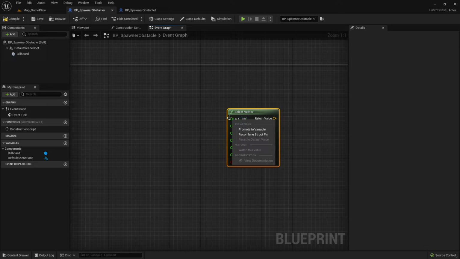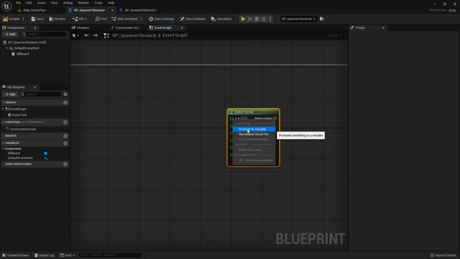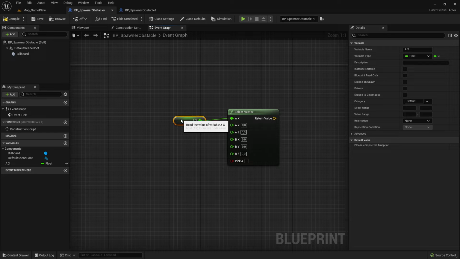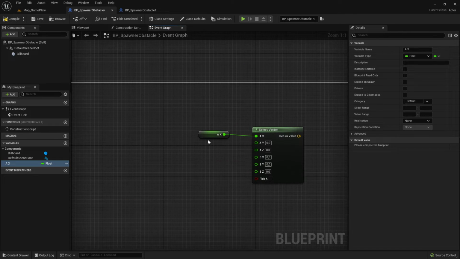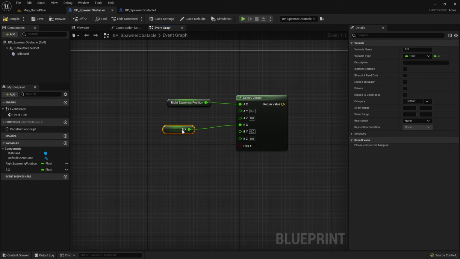Let's promote this one to a variable. Of course, you can create a float variable by hand and then plug it in, but that's too much time wasted. Let's make it faster with this. Right click on AX because I'm interested in the X-axis. Promote this to a variable and call it, not AX, but right spawning position. Or is this right spawning position or left spawning? I don't know. Let's call it right spawning position. So this is my right spawning position. And the same with BX, because I'm interested in this one too. Promote to variable and call it left spawning position. So that's also nice.